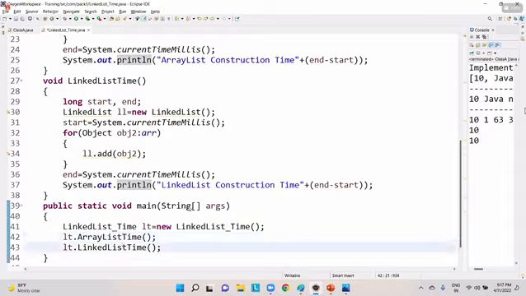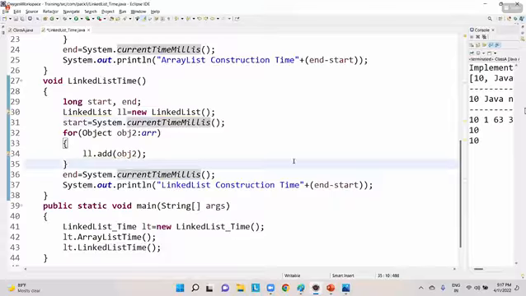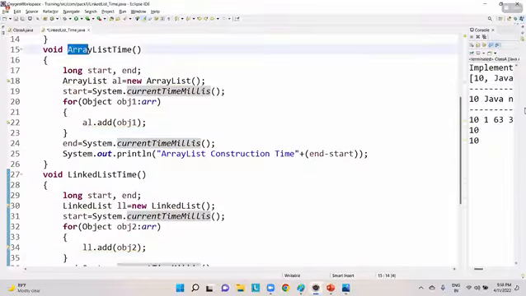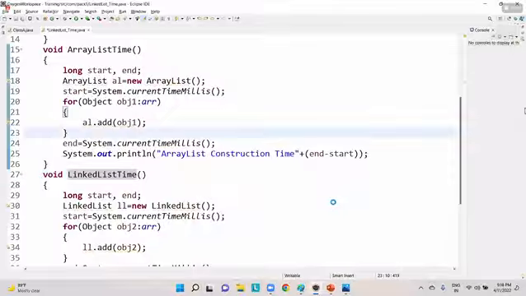Let us check which one will have higher construction time. What is your opinion, guys? Which one will have higher constructing time, array list or linked list? What is your opinion? That is very good, guys. Impressed.